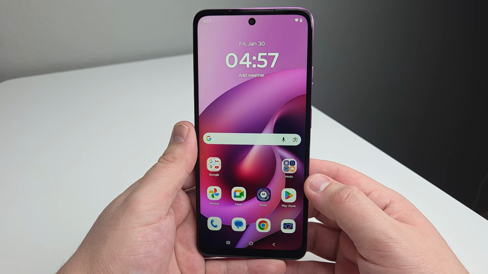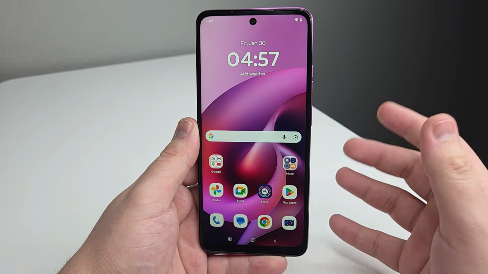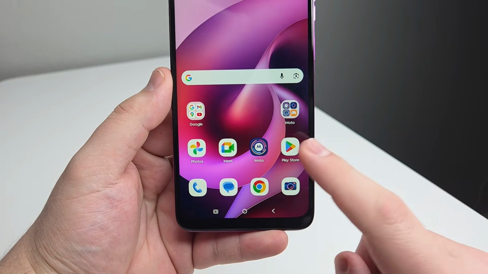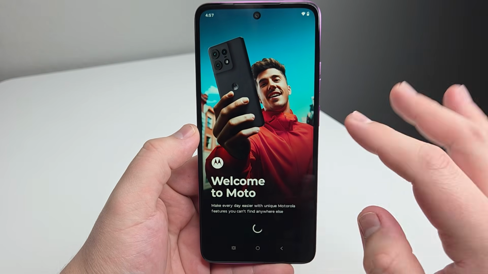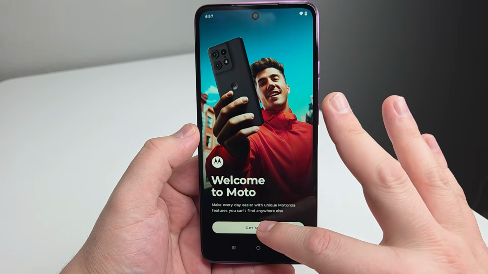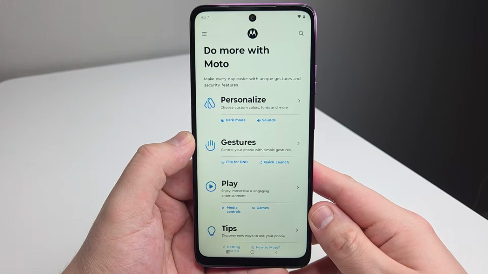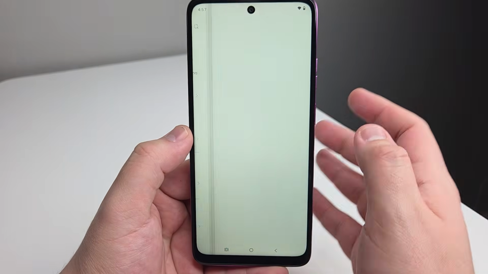The first thing, of course, is going to be personalize your device or customize it to your liking. And how we're going to go ahead and do that is we're going to go into this application called Moto. So we're going to go ahead and click on that. And once we are inside of here, we're going to go ahead and swipe up. So let's go ahead and click get started, go through this little tour and then swipe up. We have a few different options. However, the one we're going to go ahead and choose is Personalize.